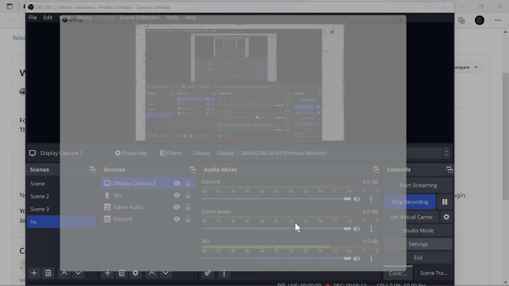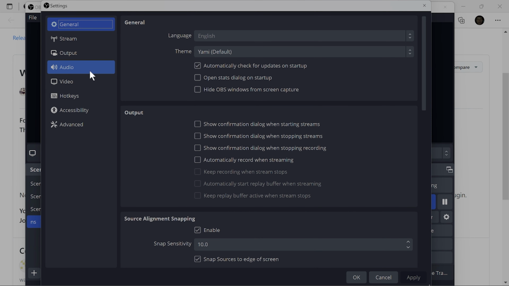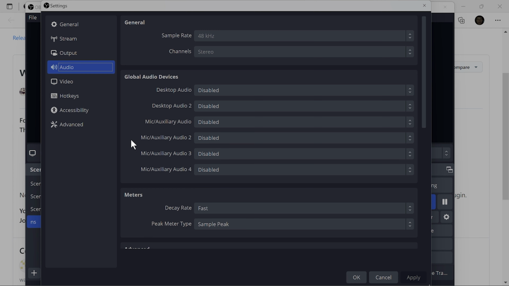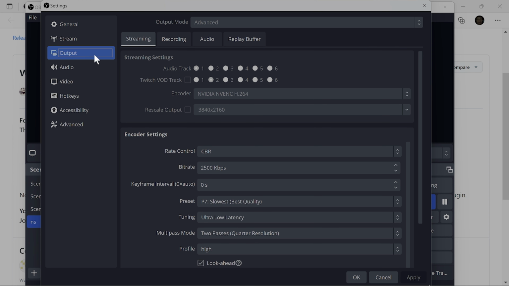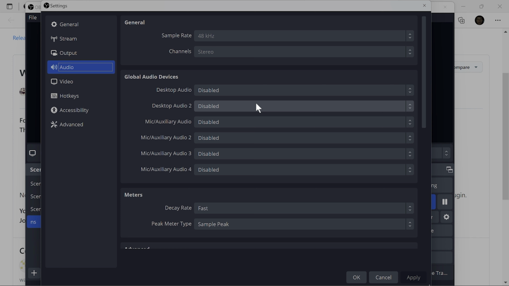And then you also want to go down here into audio and disable all your audios. You can leave microphone enabled if you want.